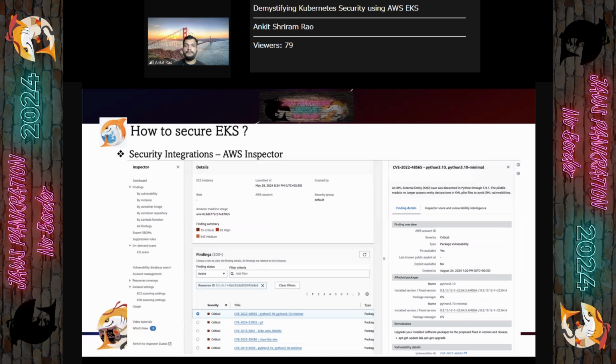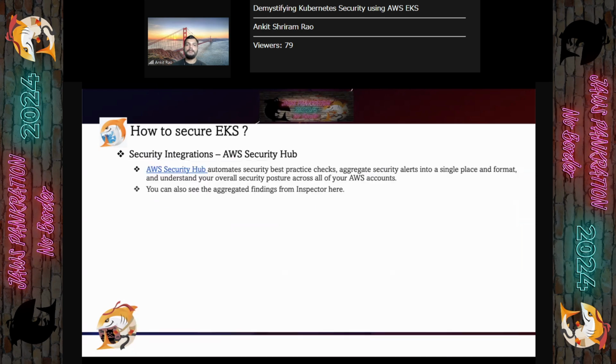Right? So this becomes very helpful in a continuous security implementation, wherein Inspector will keep on regularly scanning your instances. It scans at launch of the instance, and then it also scans after you install a new package. So it is a continual feature, right?